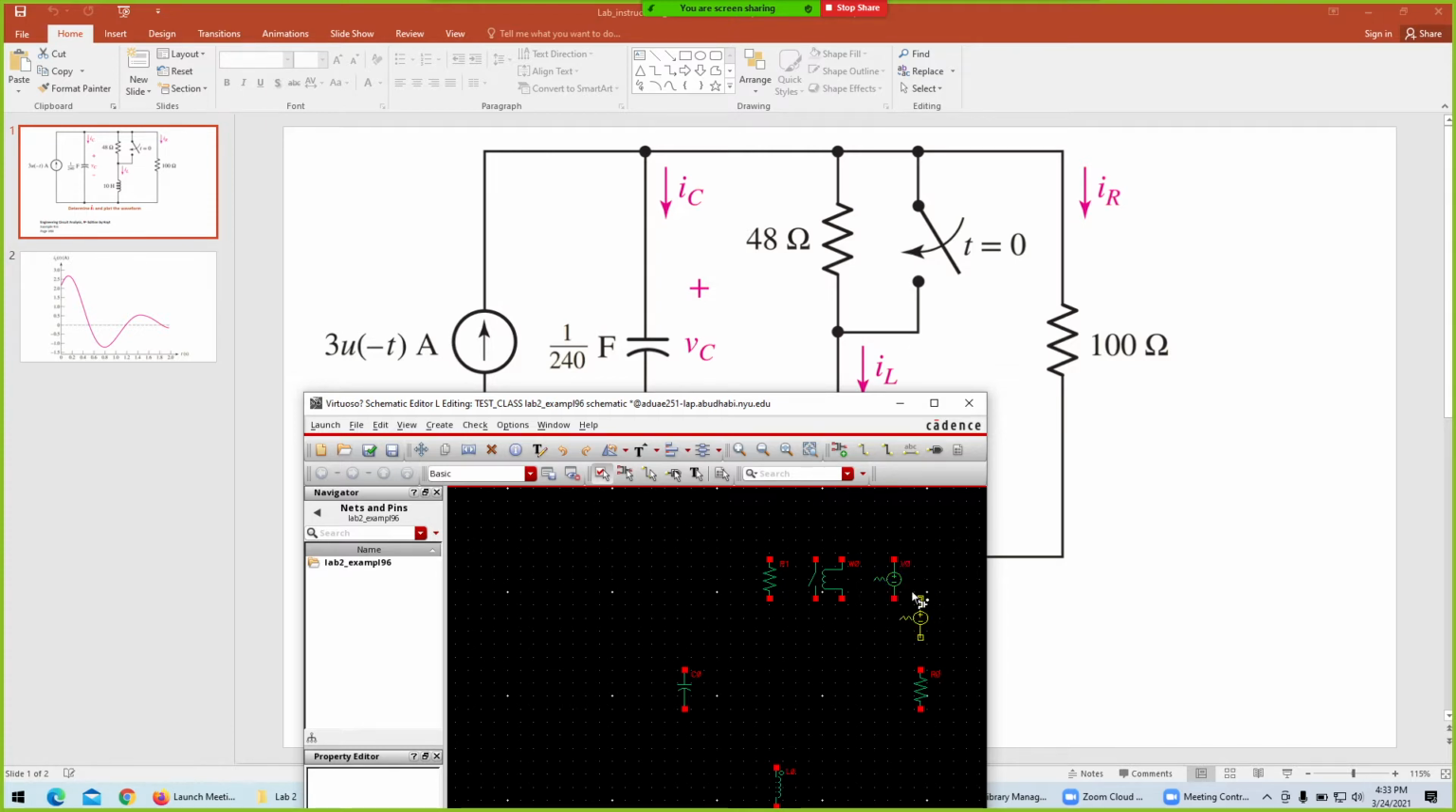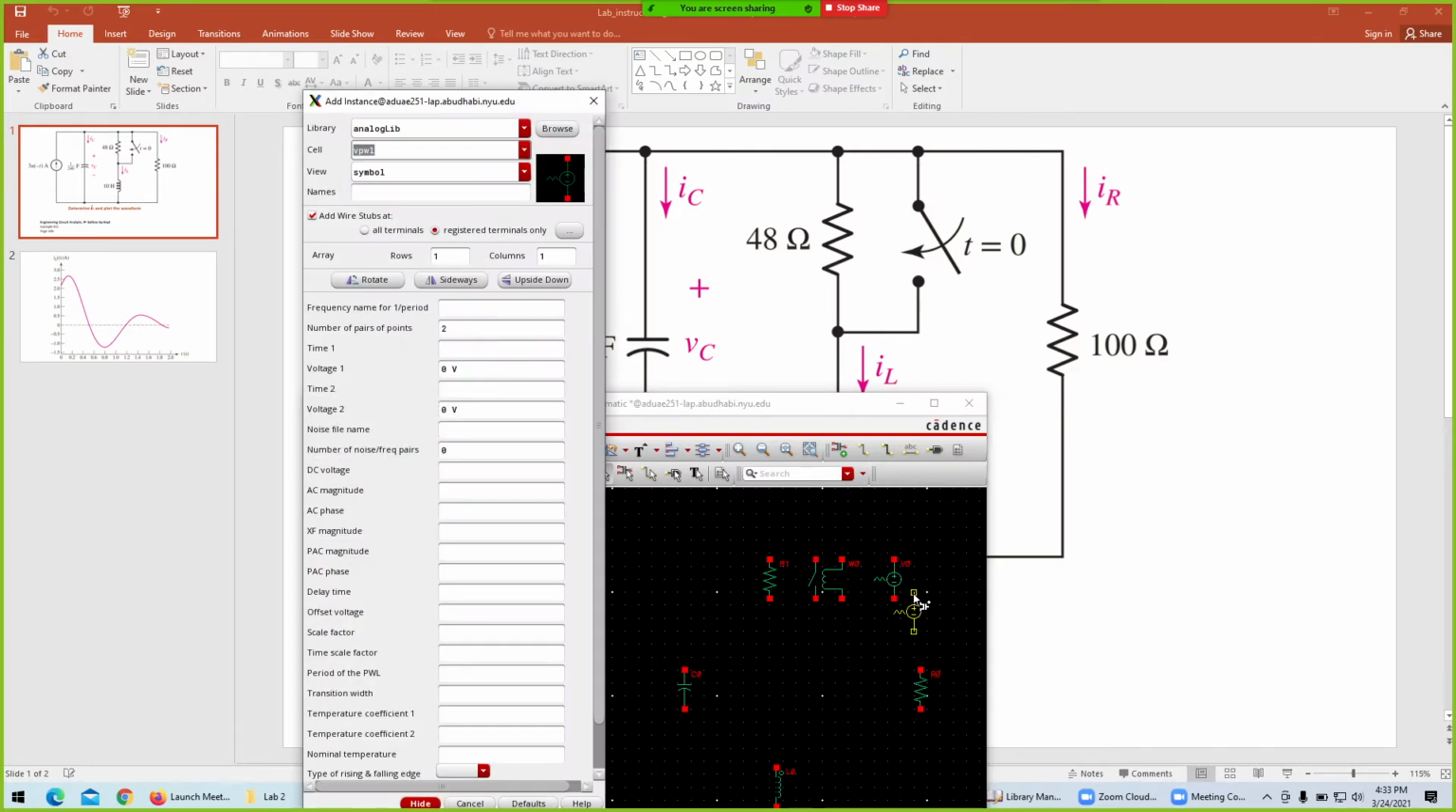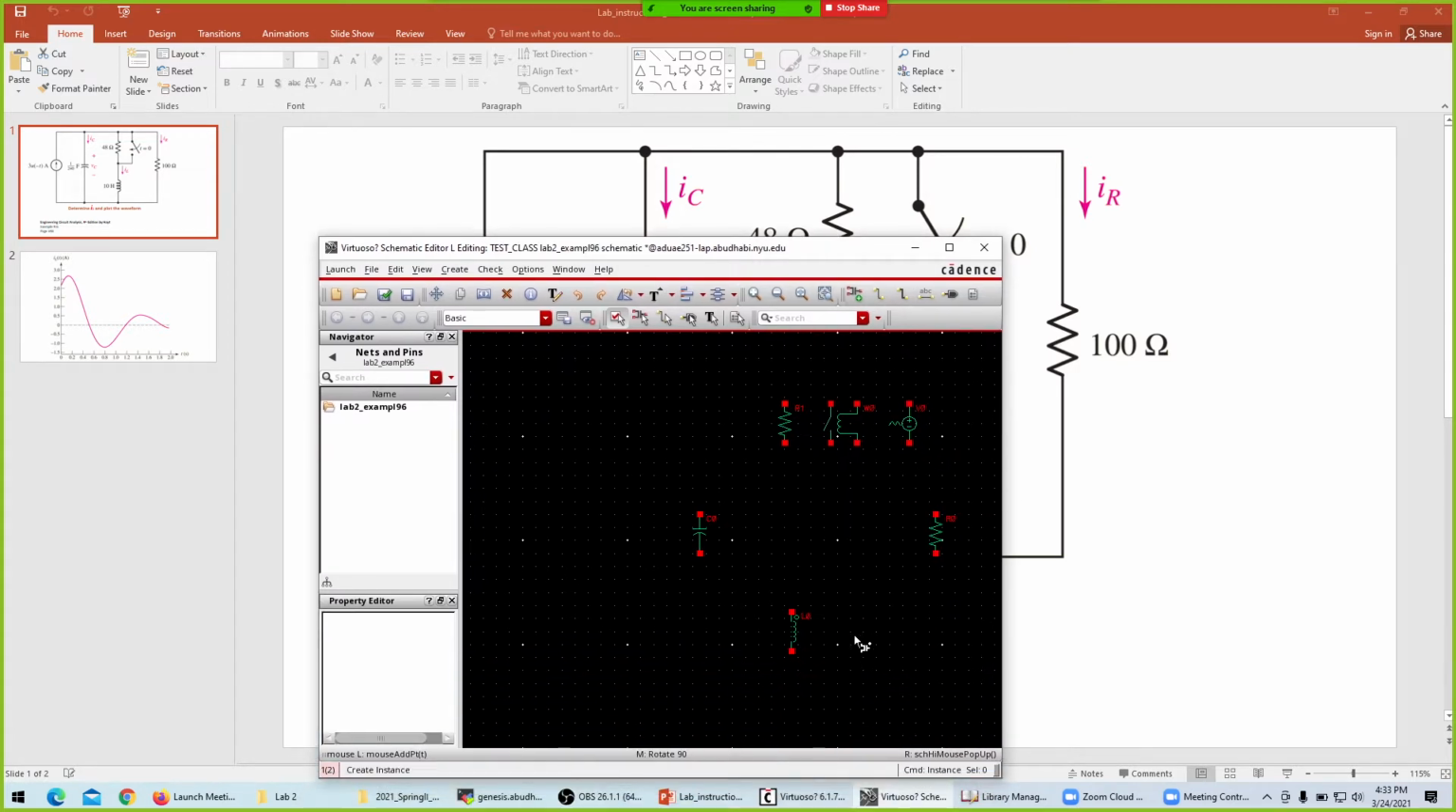All right, here it is. Then we'll bring in the ground. I'll instantiate again, type GND for the ground, enter and enter. Okay, I'll bring the ground here. I will need a ground over here too.